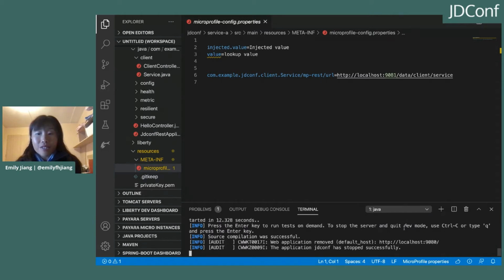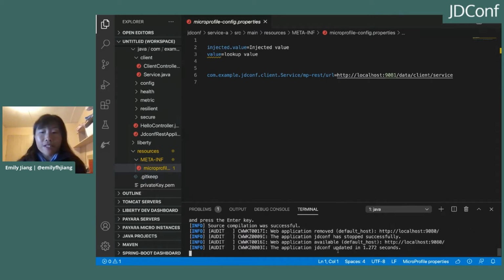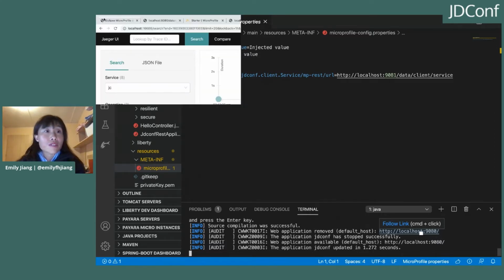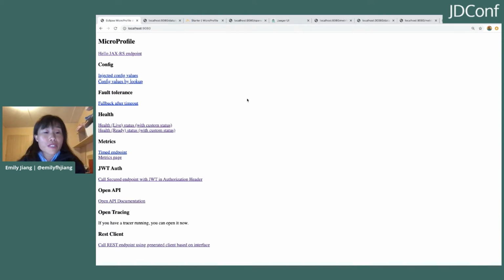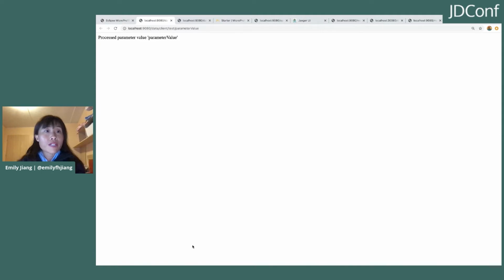So service A is up and running already. It's on endpoint 9080. So let's go to service A. Here it is up already. Let me see. It directly calls into service B.